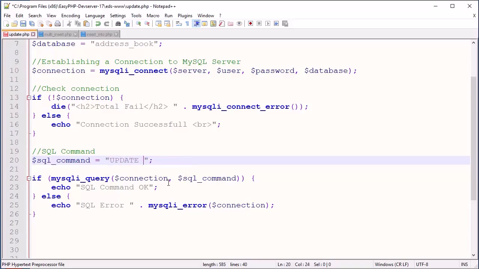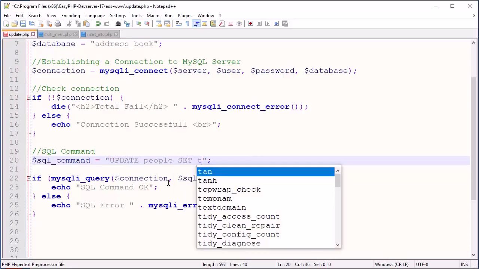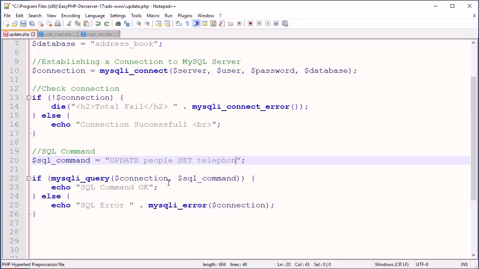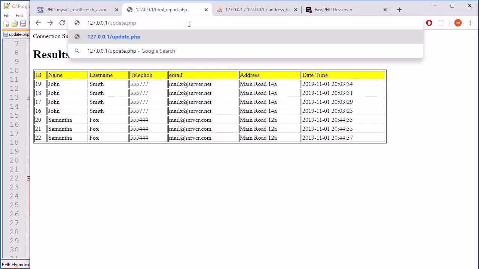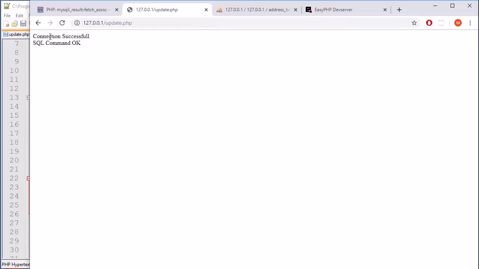So update people, so that's our table. Set telephone equals, let's say, 888.999, and actual location, so where name equals John, and I think that will work. So save and update.php. Update.php, connection successful, and let me check results.